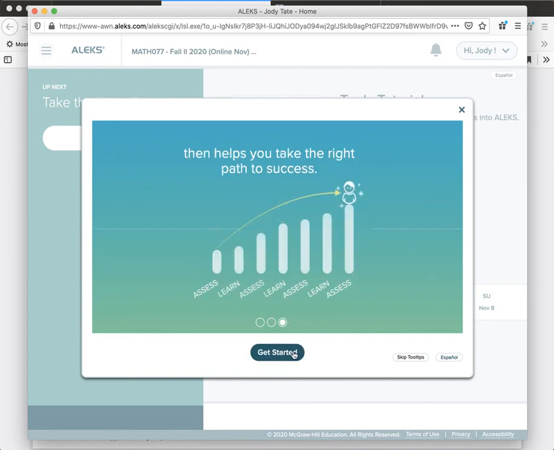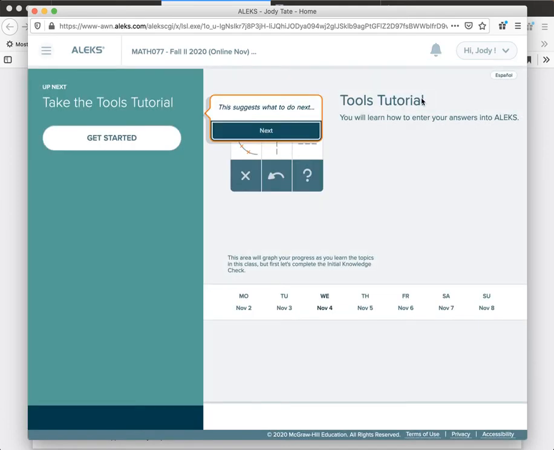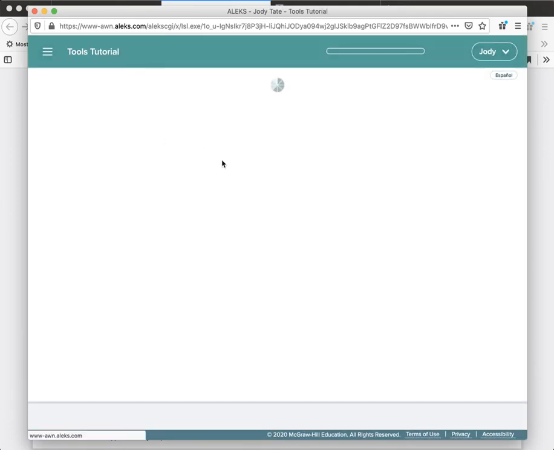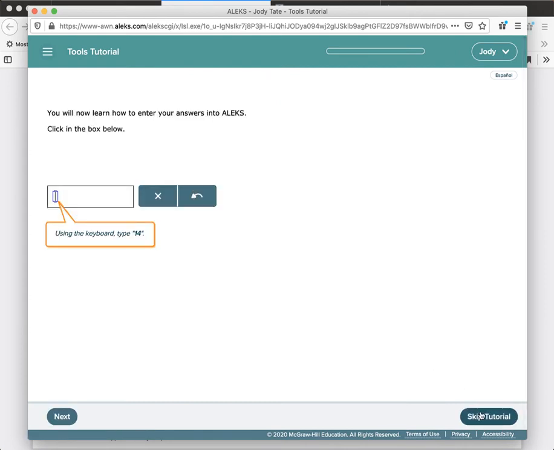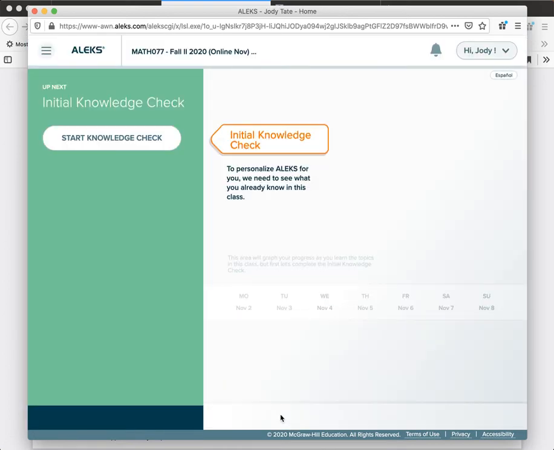So I am going to skip the rest of the tooltips, but I strongly suggest that you click through them to understand how to work through ALEKS. Okay? So I am going to skip the tutorial. And the next thing I'm going to do is start my knowledge check.